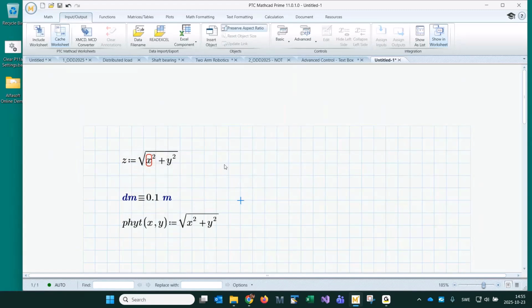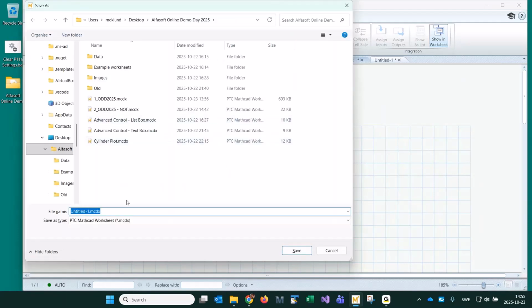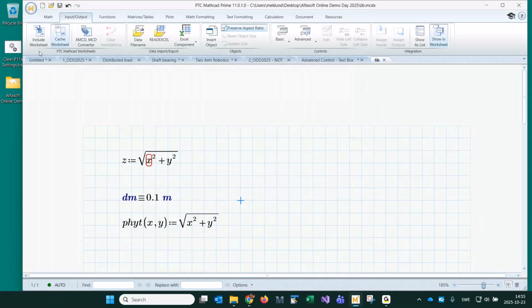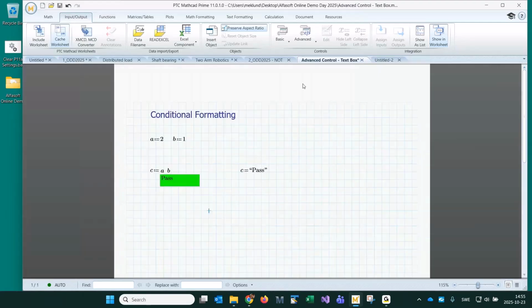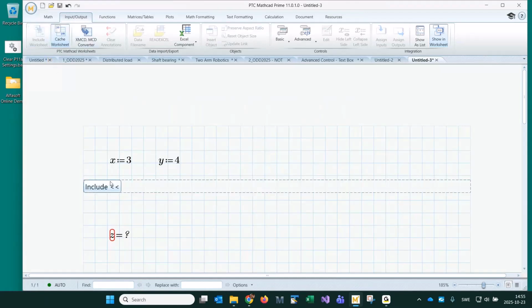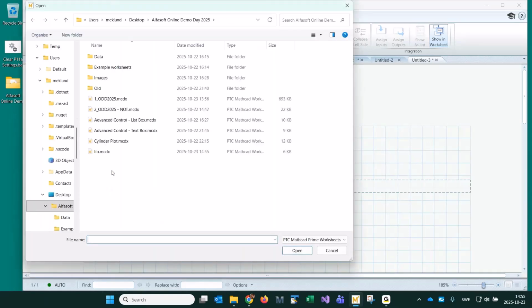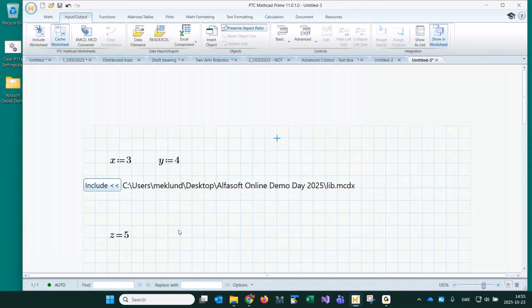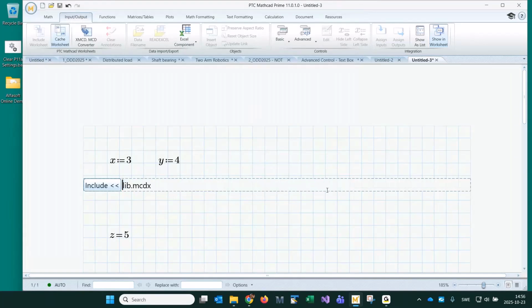So let's say this is my library. I'll save it. I'll call it lib. Okay, it's there. And now I create another, and I'll close it as well. It's not even open. Create a new worksheet. Here I say that x equals 3, y equals 4, and evaluate z. Error, of course. But then I make an include here. Include, please grab my library. I don't have to have that long path because it's in the same folder.